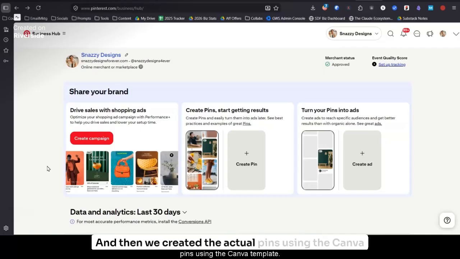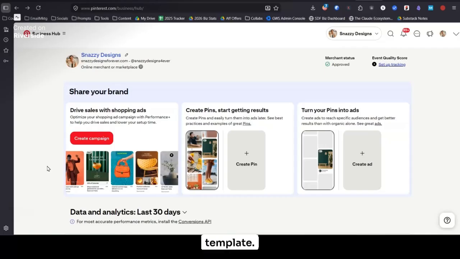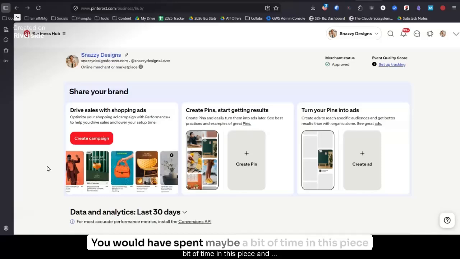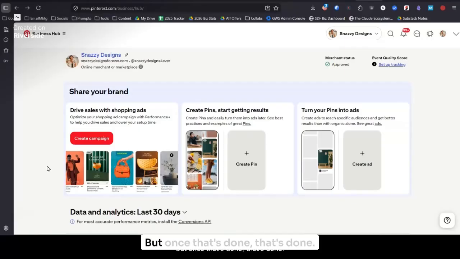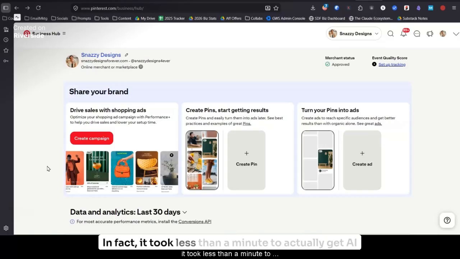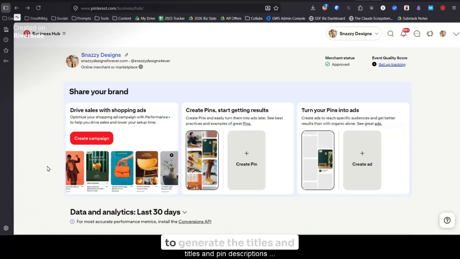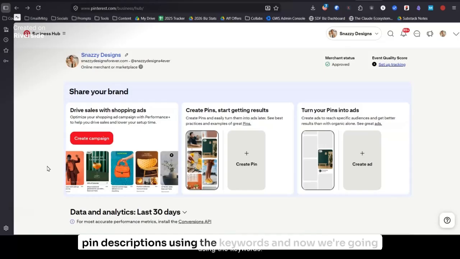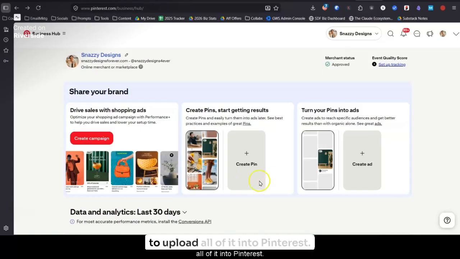Then we created the actual pins using the Canva template. You would have spent maybe a bit of time in this piece, just customizing the template for your business. But once that's done, that's done. It's only a one-time setup, and then you created the pins. And then we spent a couple of minutes, in fact, it took less than a minute, to actually get AI to generate the titles and pin descriptions using the keywords. And now we're going to upload all of it into Pinterest.